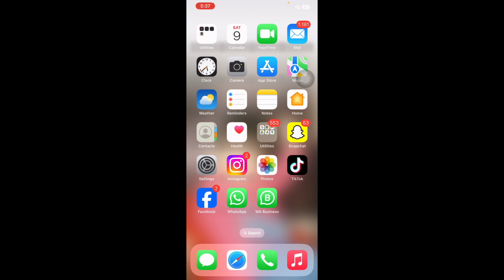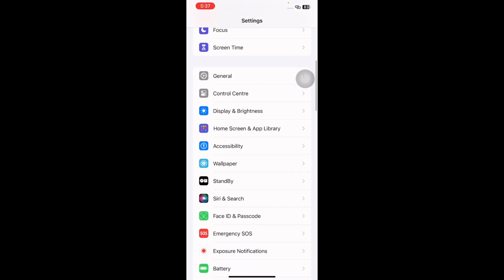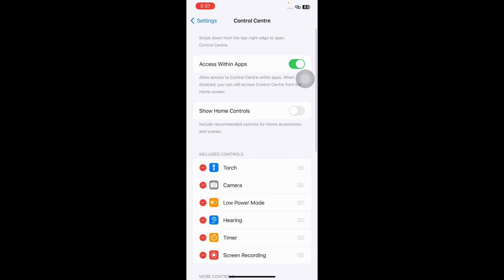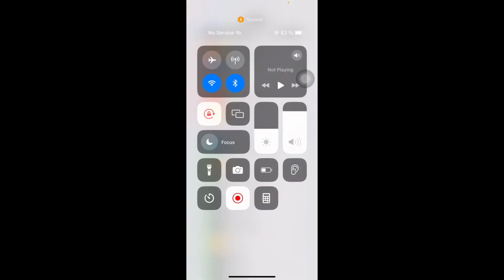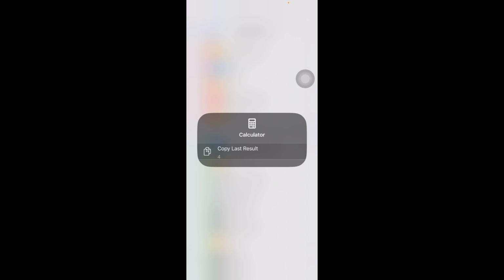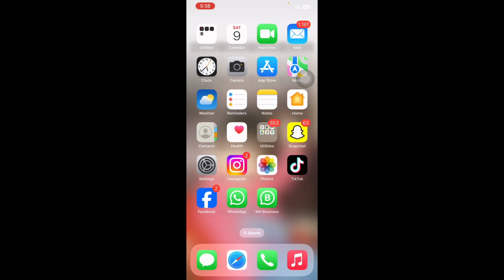You may also access the copy last result shortcut from the control center. For that, open settings, scroll down and then go to control center. Next, scroll down and then tap on the plus icon next to calculator. Access the control center, tap on the calculator icon and then select copy last result. And you are done. And the next step is using the memory function.